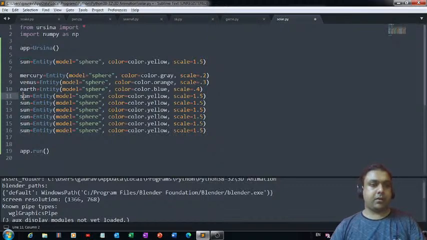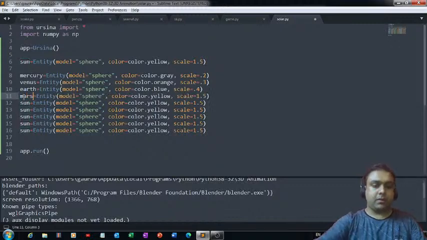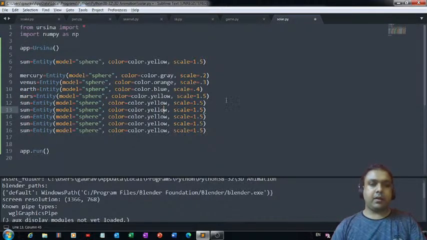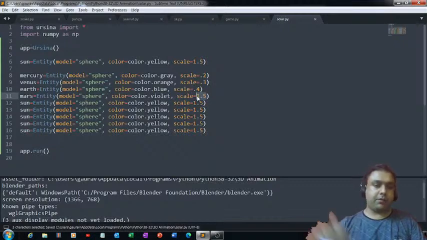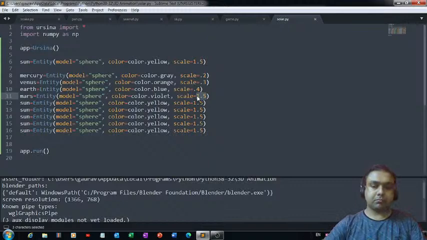Then after Earth, we can have Mars, and let's have violet color for Mars. So I'm changing it to violet. Let me change the scale of this Mars. How much shall I define over here? So I'm making it 0.3.